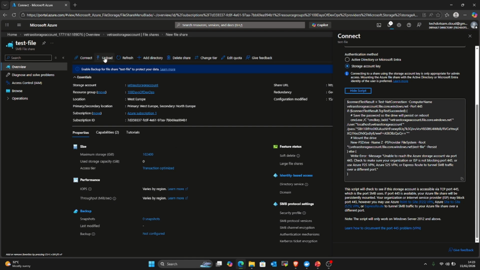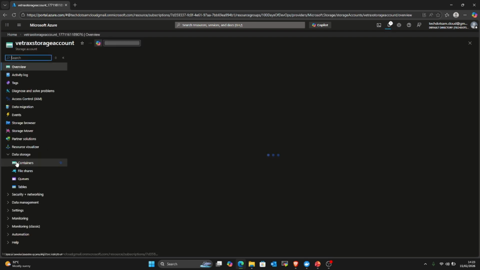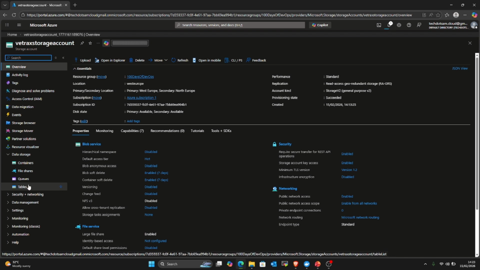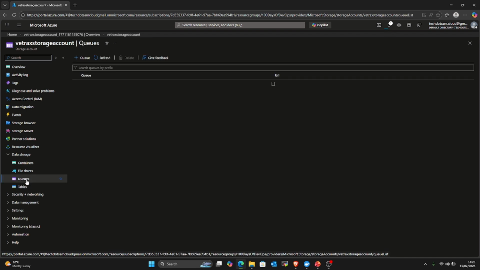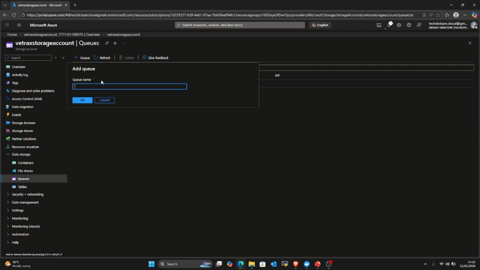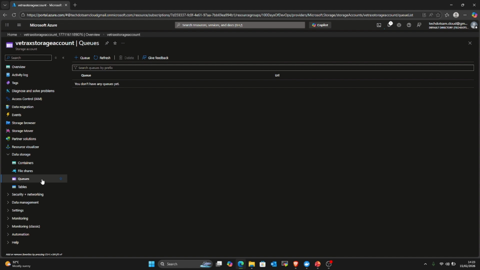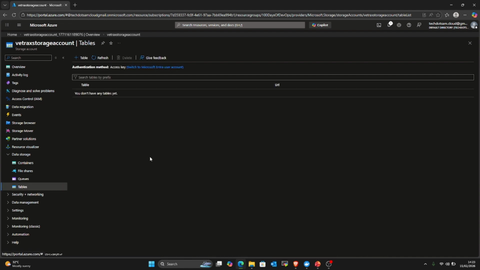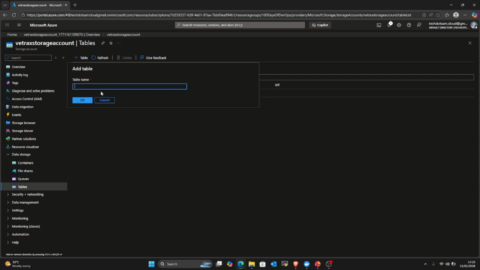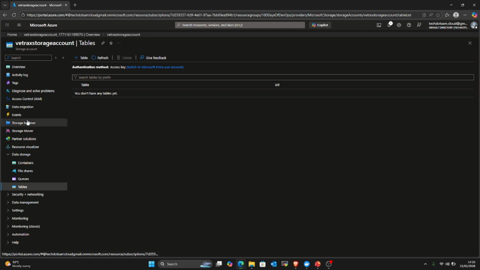You can add directory, you can upload, then you can connect, and then we'll go back and look at tables and queues. So for queues, you can create a queue. You can create a queue name, and then you use it to do whatever you want to do. Same with table. You can create a table name, and once you create a table name, you can start adding key values and all of that. There are a lot of things that you can actually do, and I won't be able to cover all. I just wanted to show you the different types of storage.